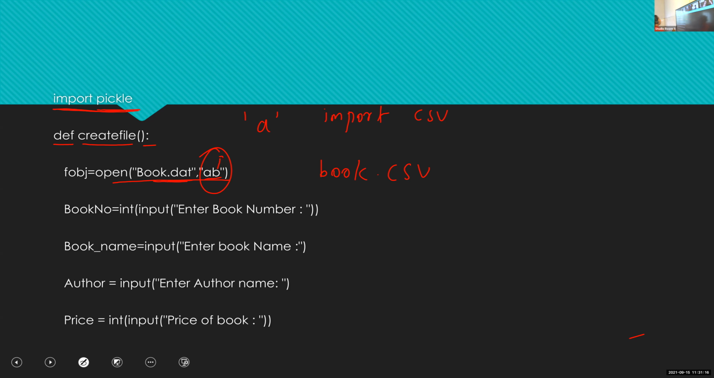Okay, so here if I am using a text file, then the mode is A. For append, we just write A. Here it is a binary file, so the append mode is represented like AB. Okay, then what about the next statement?